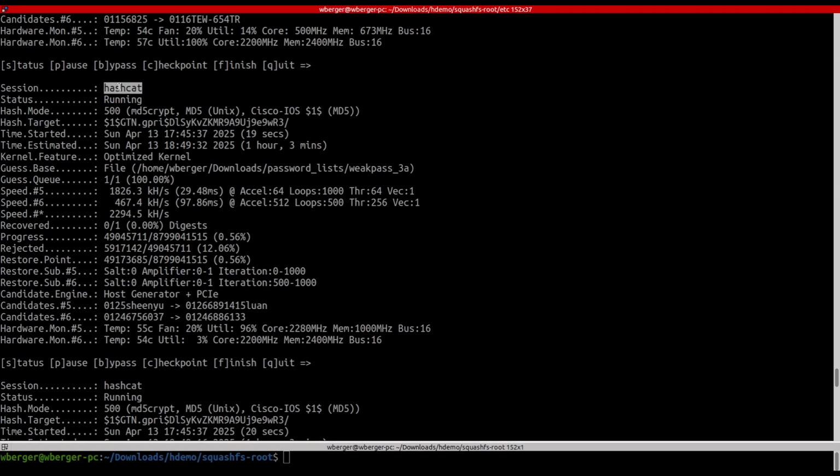You see, a session of Hashcat is running. It's hash mode 500, which is the MD5 crypt Unix uses. We have a target hash, which is actually the string contained in the shadow file. We used an optimized kernel, so we don't expect that the password is exceptionally long. Here's the guess base, an over 100 gigabyte large wordbook.